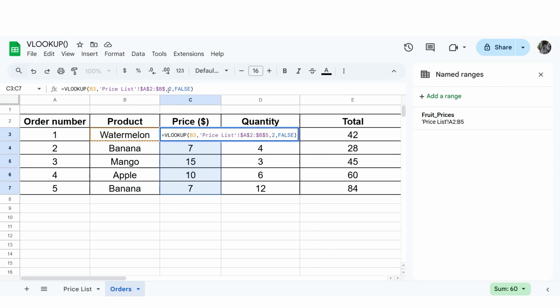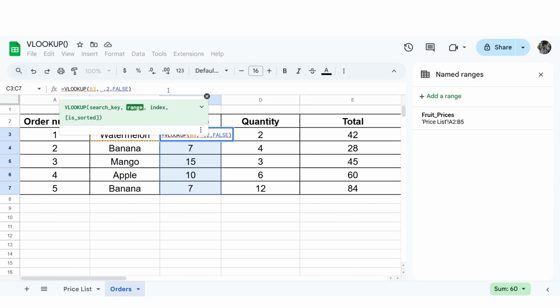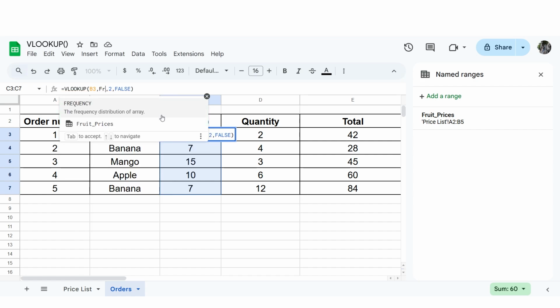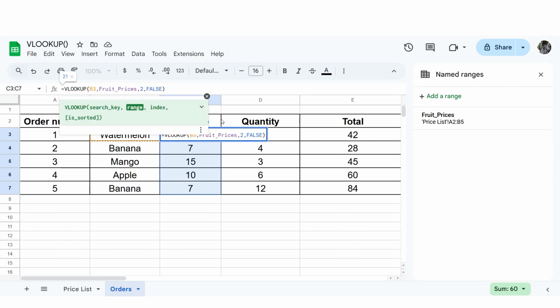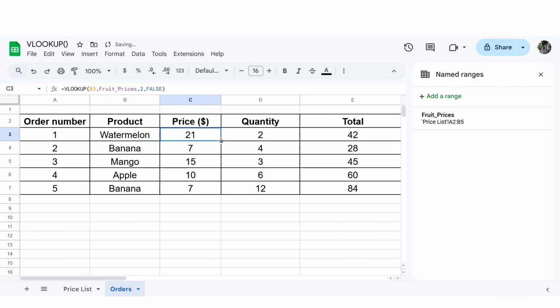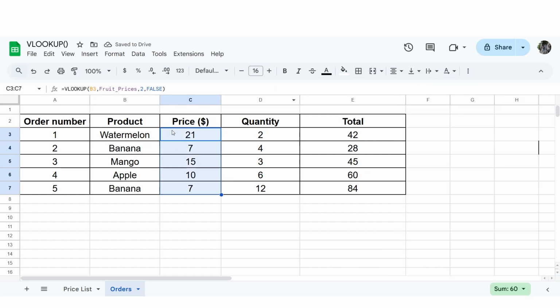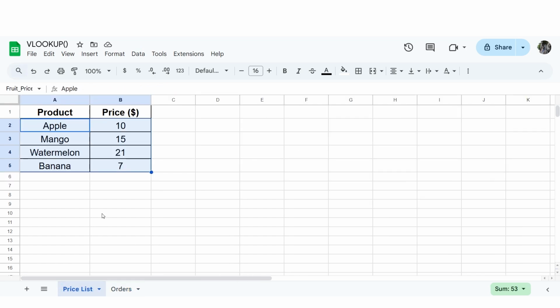Now, instead of specifying a range in the formula, we can use the named range. Start typing the name and Google Sheets will suggest it automatically. After updating the formula, drag it down again. This makes it clearer where the data is coming from. Sometimes we might get a "not available" error, indicating that a value was not found. Let's simulate an error by removing the banana from the first table.